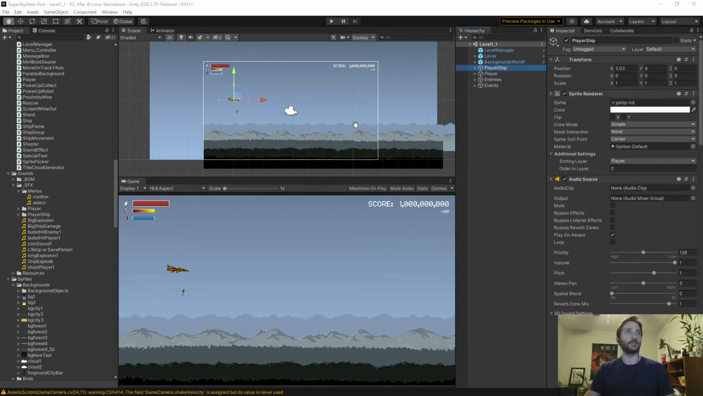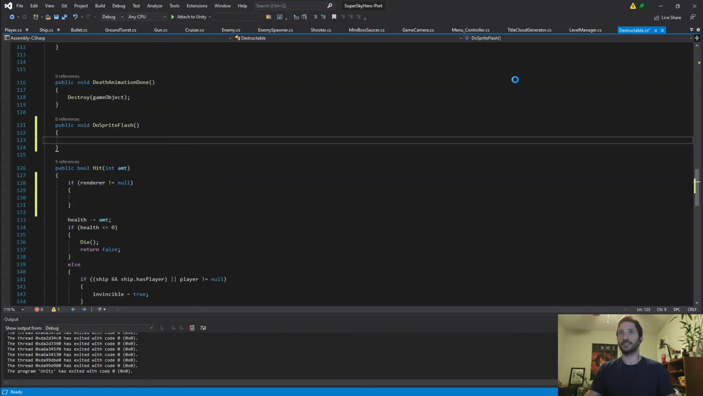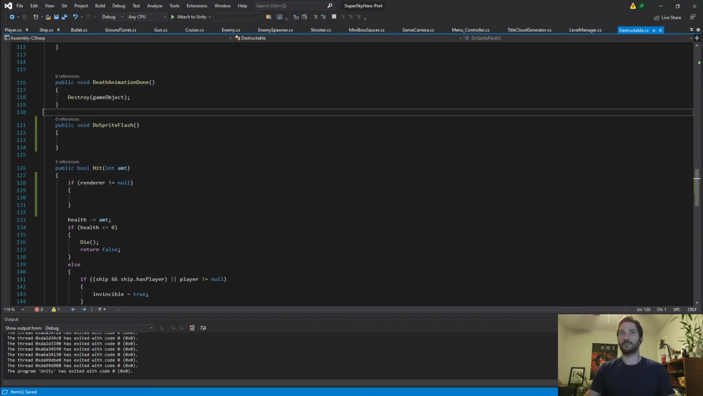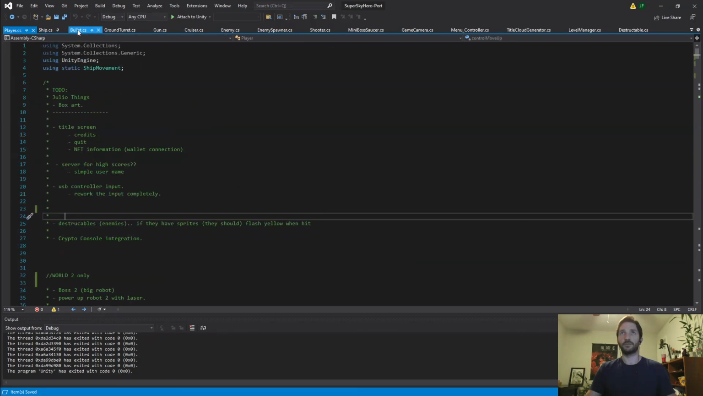So I was gonna do this whole sprite flash thing, but it seems like I'm gonna have to write my own custom shader to get this to work, which I will do tomorrow. That sounds fun. All right.